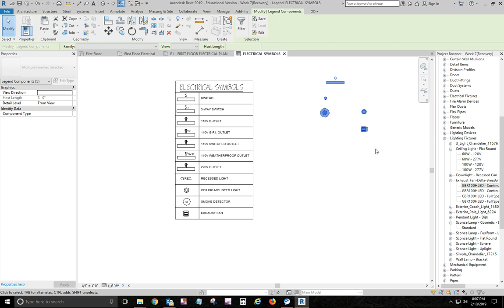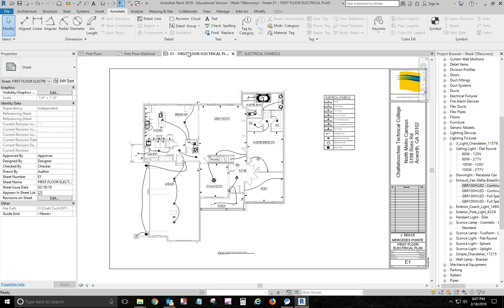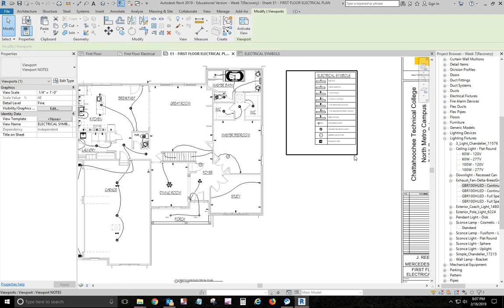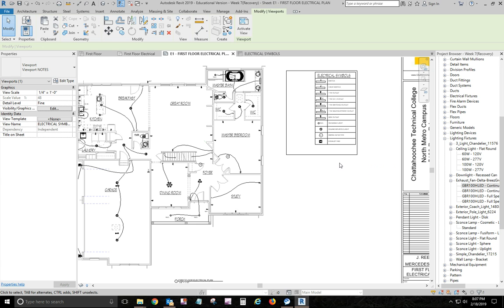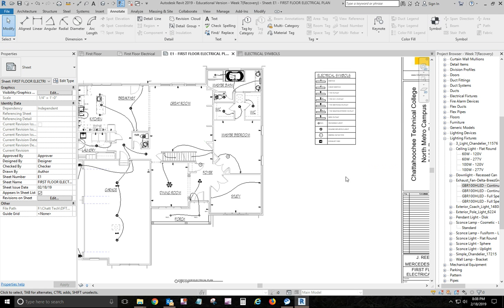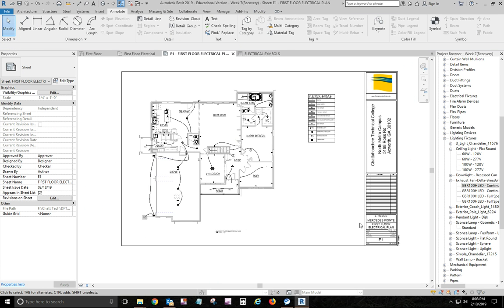So I'm going to delete all those out of here. And then it goes on your electrical plan also. I used the viewport style we created earlier for notes that has no title below it, no scale. Put that in, got it centered up. And man, it's just looking beautiful.